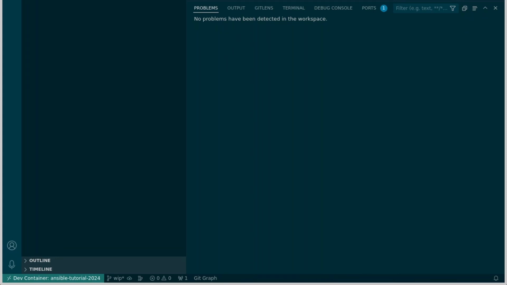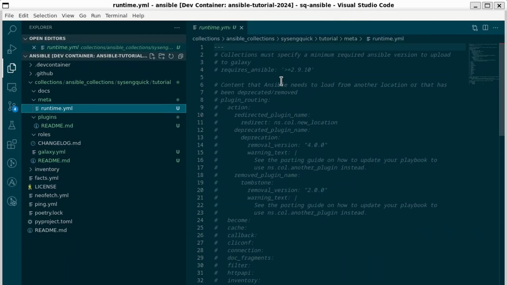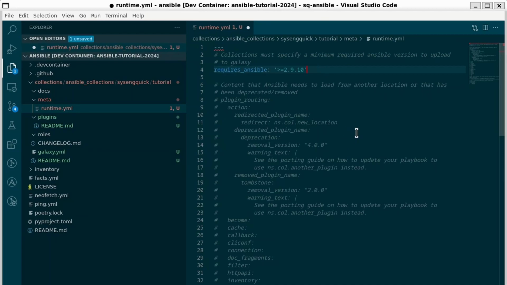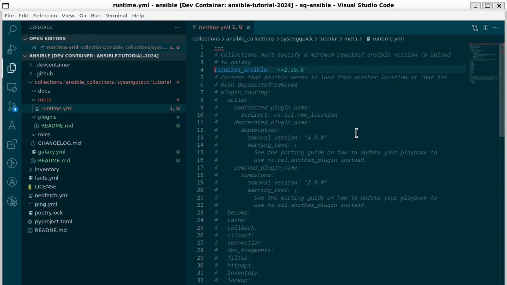Let's check out the runtime.yaml file. It is probably also going to have a small problem in that we don't have anything over here. The only thing we need to specify is the Ansible version. So this is a minimum version so that Ansible Galaxy knows which versions of Ansible are compatible with this collection. Well, honestly, I have no idea, but we're just going to say greater than or equal to 2.16.0 because that's a collection I'm sure would be compatible since we're using that right now.